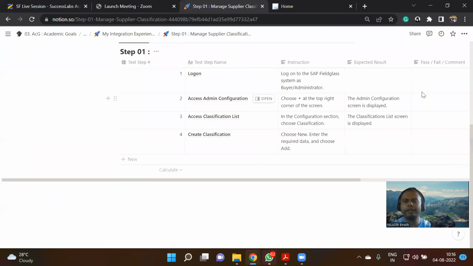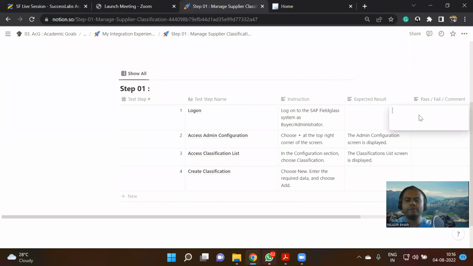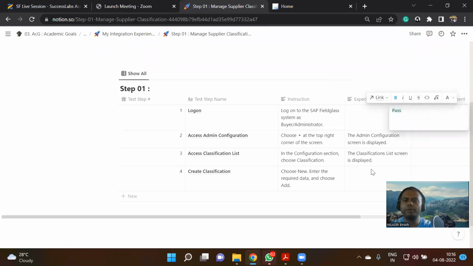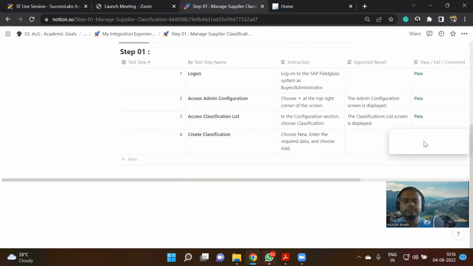So now we will make it a pass. All this scenario has been passed. In this step, we are able to identify and create a classification. So I will just make it a pass. This is very successful. We'll be closing it. Okay, so now we will move on to the next step.